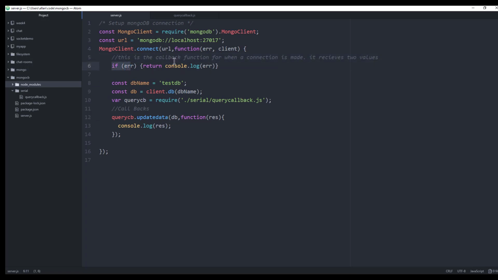If an error was returned in our function, then we want to write something out to the console. I'll then define the name of my database and make a reference to that database in a variable called db. I'm then requiring in this object, and this object has a method in it called update data, which will then have a callback for itself. So let's go in and have a look at this query callback.js.